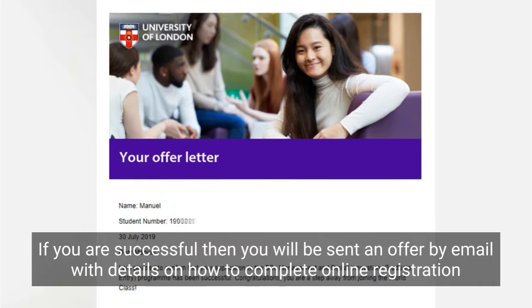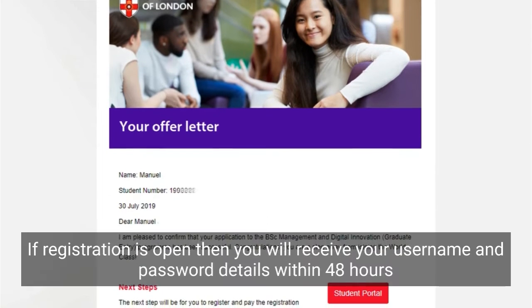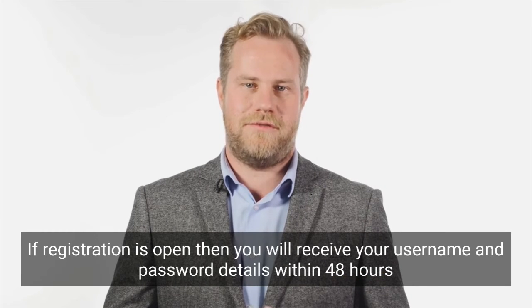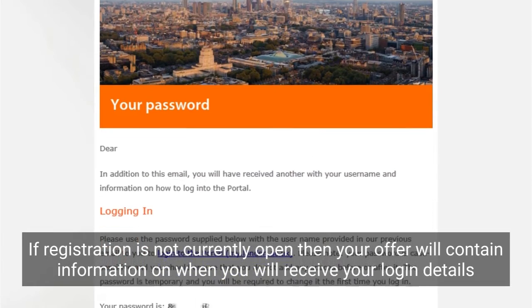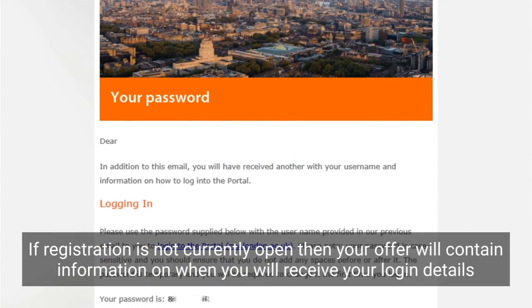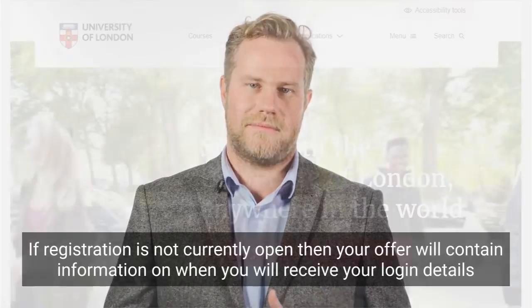If you are successful, then you'll be sent an offer by email with details on how to complete online registration. If registration is open, then you'll receive your username and password within 48 hours. If registration is not currently open, then your offer will contain information on when you will receive your login details.